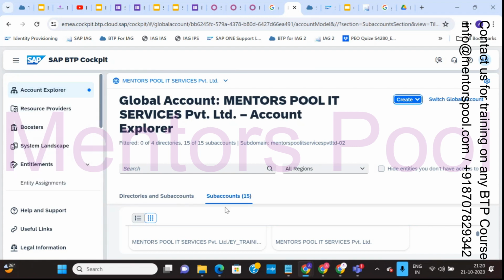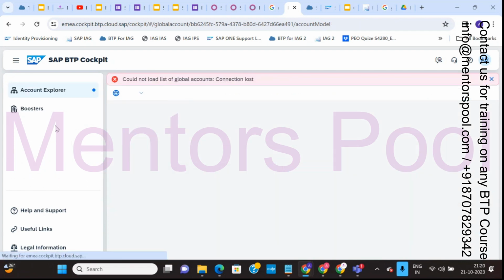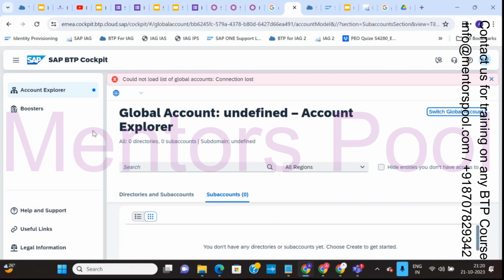Is there any limit on creating users, or is it unlimited? No, there is no limit to create users. Here you can come and create users, right? There is no limit to that.